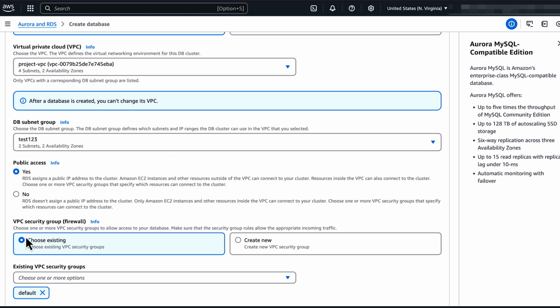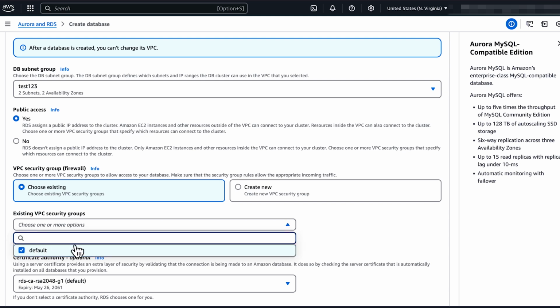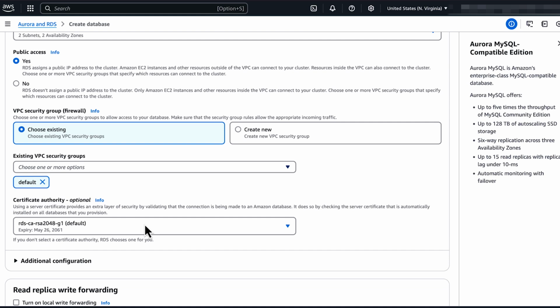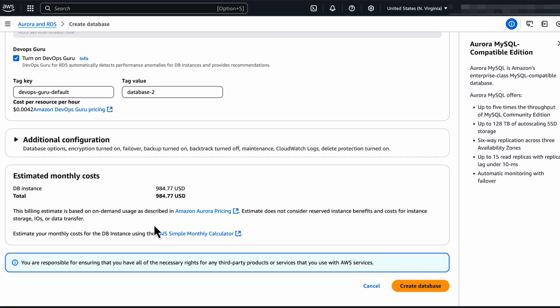Select a VPC security group that allows inbound access from the IP addresses or CIDR ranges that you need. Proceed through the remaining steps to create the Aurora cluster.